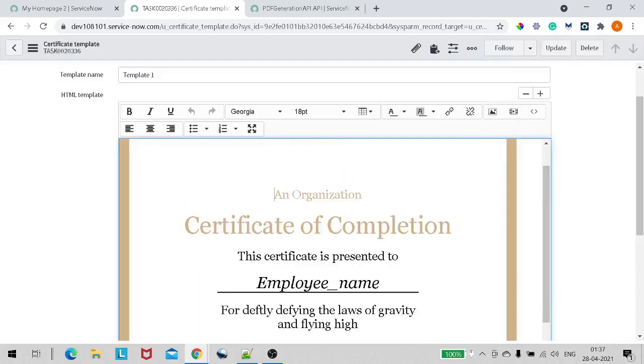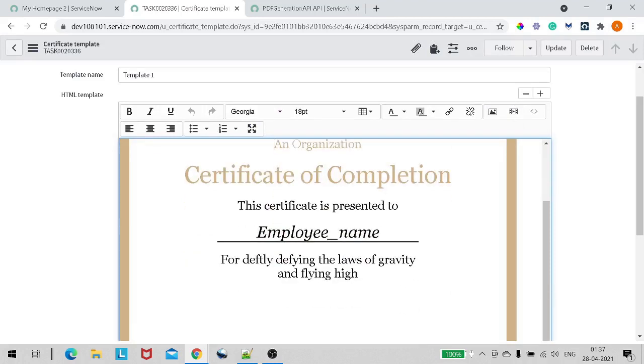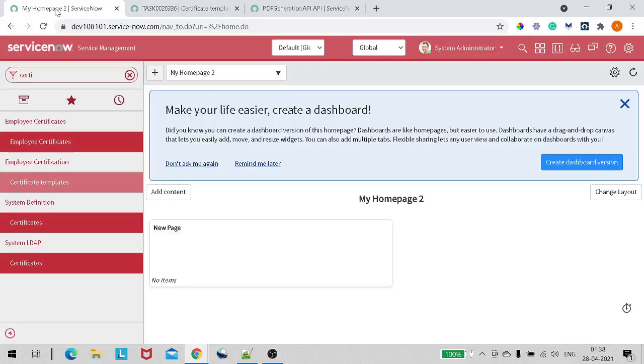This is a simple HTML code which is creating this beautiful certificate. As you can see, this certificate is presented to the employee name, and I have added a description. So what we will be doing is creating a certificate for the employee on a dynamic basis. Amazing, right? So let's move to the other table.